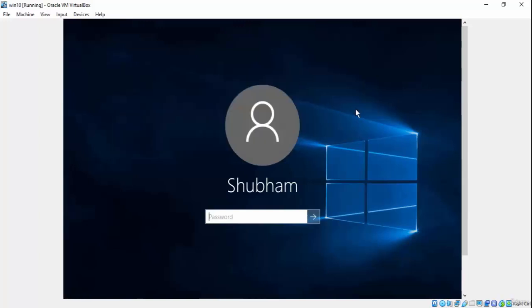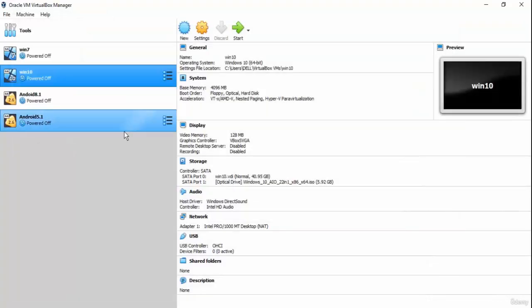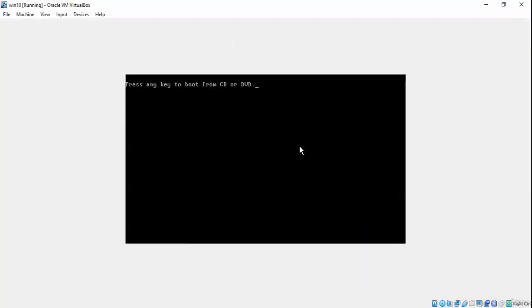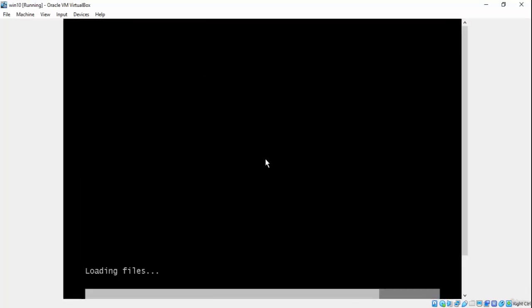So power off this virtual machine, and let's start it again. But keep in mind, we need a Windows 10 DVD, a bootable DVD or a bootable USB to perform this practical. Okay, let's start it. Press any key from your keyboard to boot from CD. Press enter. Now it says loading files.